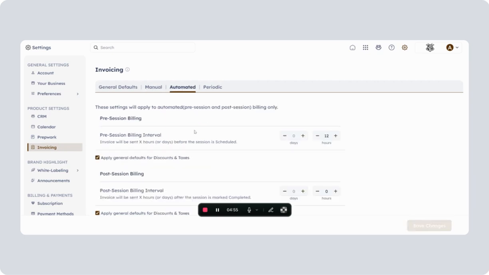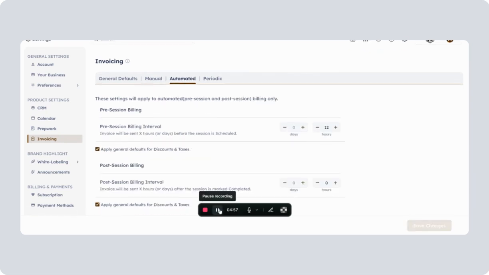Then coming to the automated invoicing section, under automated, there are two billing plans: pre-session billing and post-session billing. Here the admin can set the interval. For a pre-session billing plan, the admin can decide that this particular invoice that is being generated for pre-session will be sent X hours before the session is scheduled.